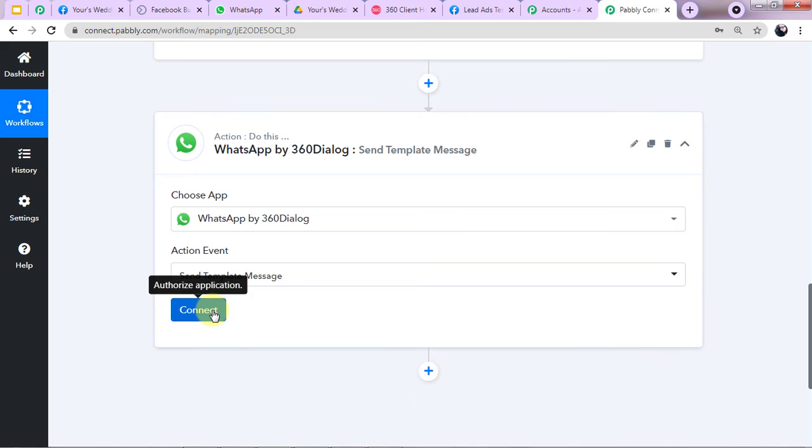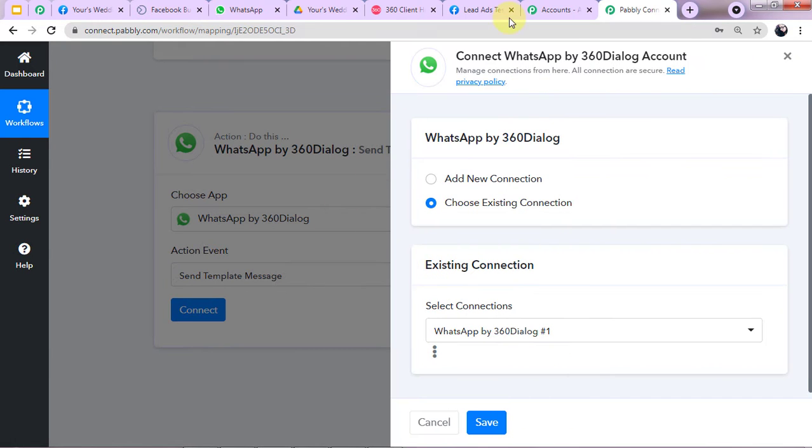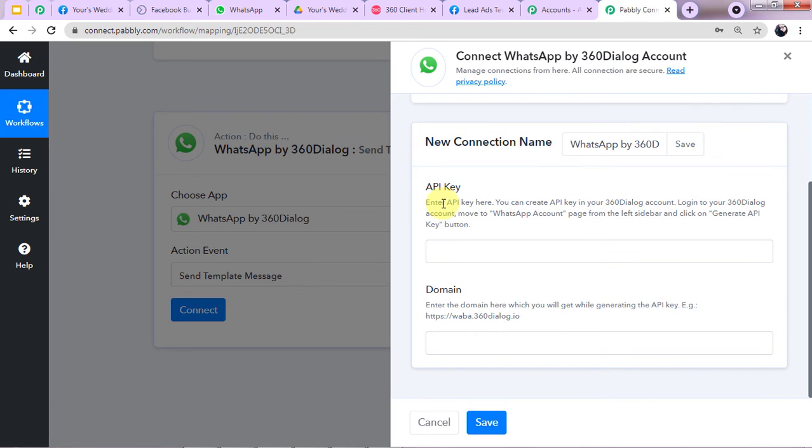Perfect. So then I'm going to click on connect. Now here we need to connect WhatsApp by 360 dialog account with Pabbly Connect. So for this we need to click on add new connection, and here to build the connection, first we need to provide the API key and then the domain name. Now you must be thinking, what are these two, API key and domain name, and from where you can provide them? Let me tell you that everything is provided in the help box here, so you do not need to get worried. It is written: enter API key here. You can create API key in your 360 dialog account. Log into your 360 dialog account, move to the WhatsApp account page from the left sidebar and click on the generate API key button.